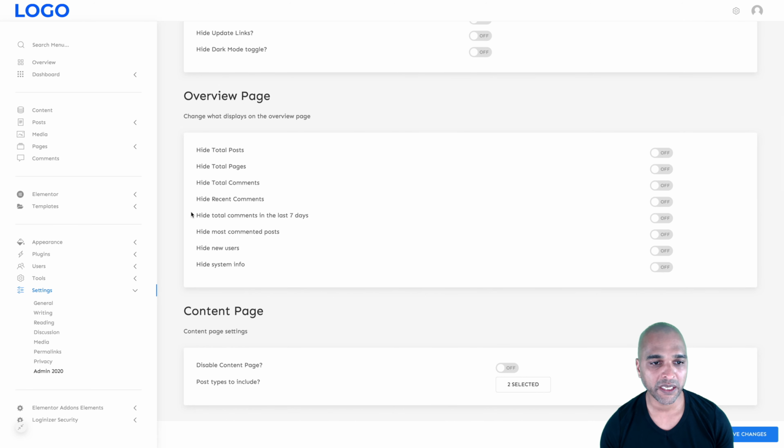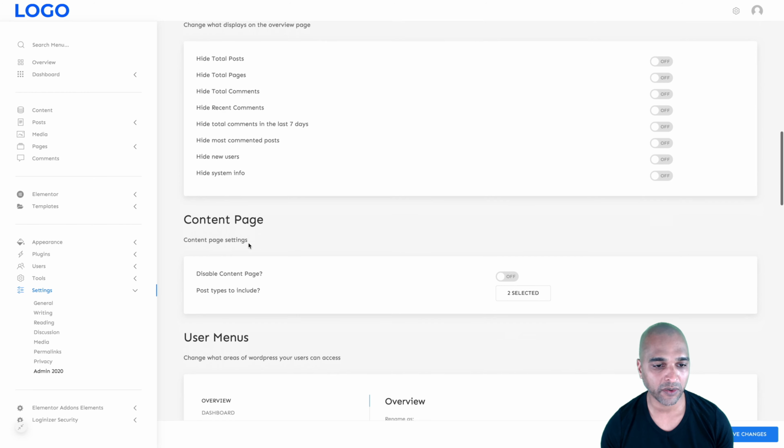Next, we have the overview page. The overview page is what we saw previously, so you can just change whatever is in that front panel.